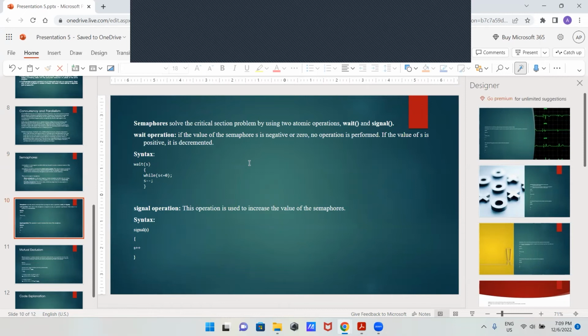And if the value of the semaphore is positive, the wait operation is used to decrement. We can also describe the syntax for the wait operation. Basically, we open a function called wait, and when the semaphore is greater than zero, it is decremented. That is, the semaphore value is decremented, which is written as s minus minus.